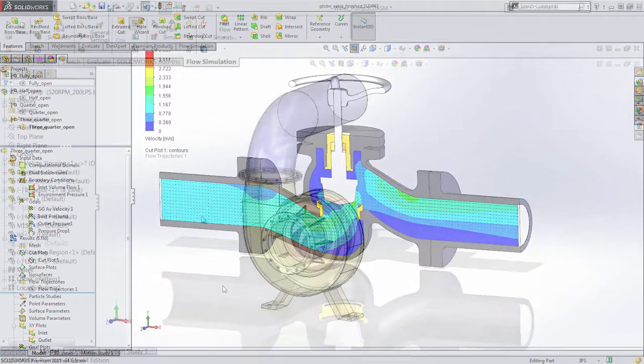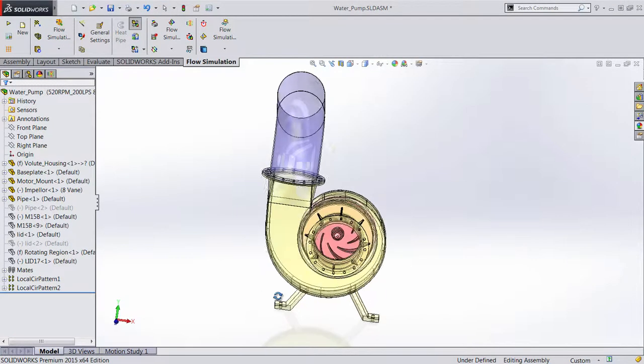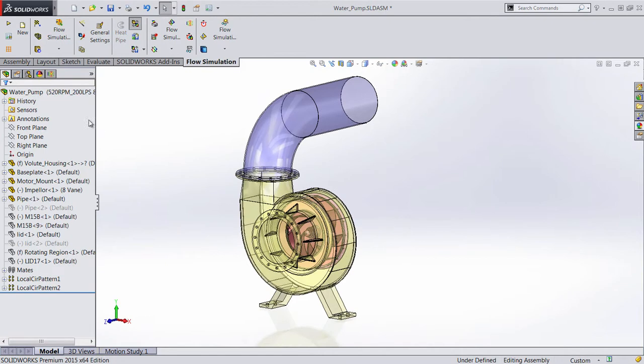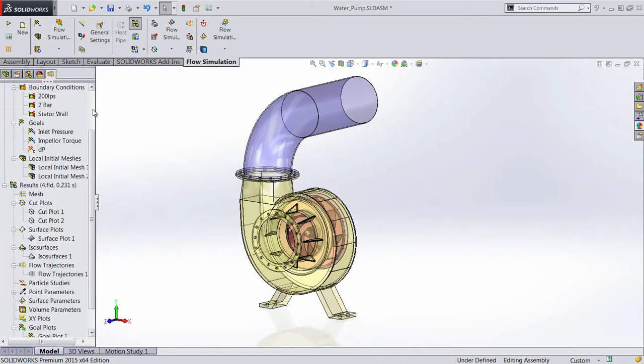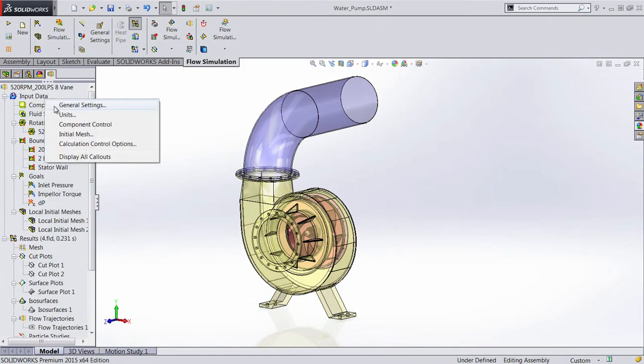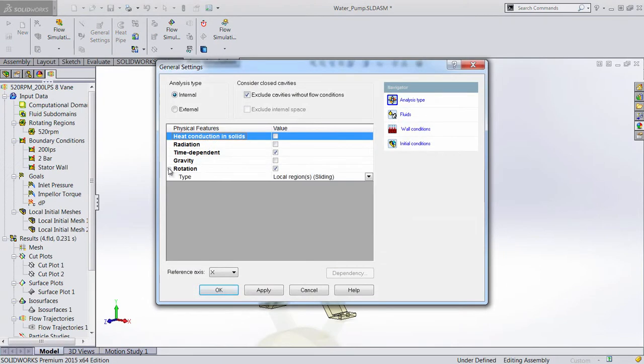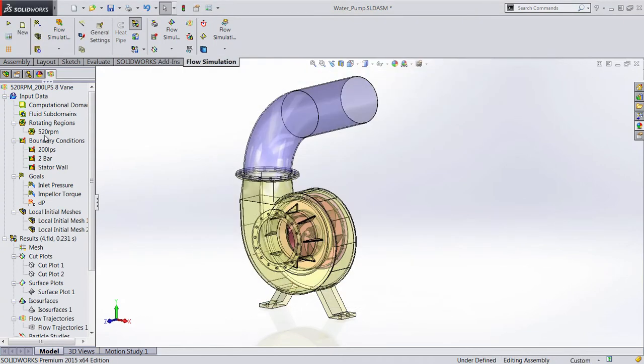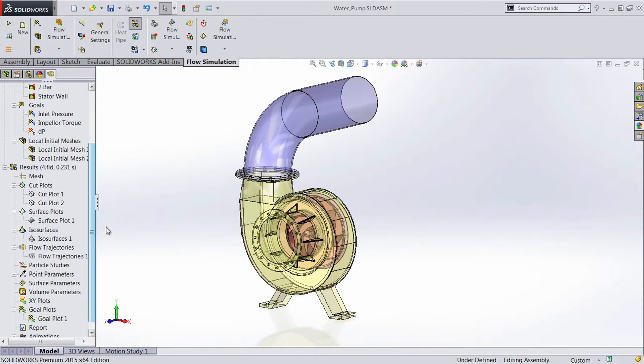A great enhancement in SOLIDWORKS Flow Simulation is a new sliding mesh for time-varying simulations. This provides greater accuracy for non-symmetrical rotational flows, as well as investigating transient flow effects. Under the settings for the rotation region, you simply select the sliding mesh option to activate the capability. In this water pump model, we've set up the impeller speed, inflow volume flow rate, as well as indicated where the surfaces are stationary in the rotating region.